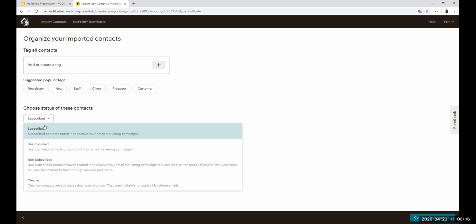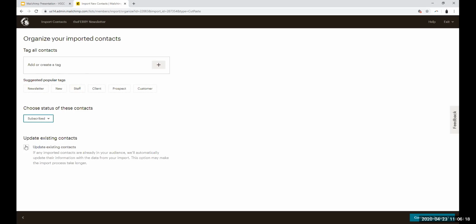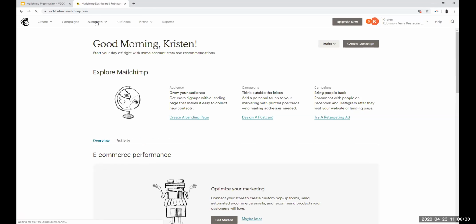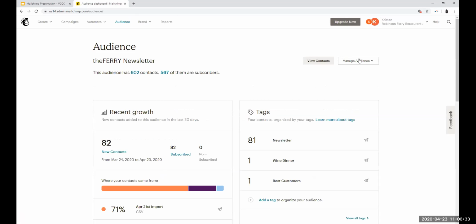And then of course, they're going to be subscribed. And then I always like to hit update existing contacts if this is the most up-to-date version of your spreadsheet. So that's a quick overview of how you organize all your imported contacts and your audience. That's under the audience tool, manage audience, import contacts.